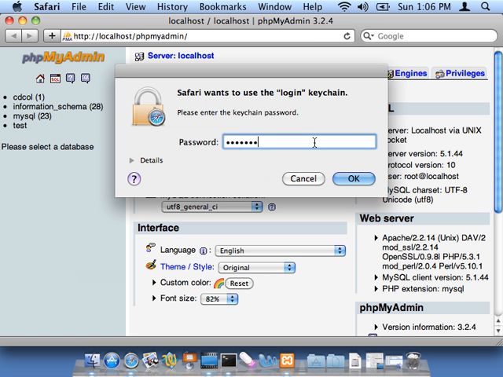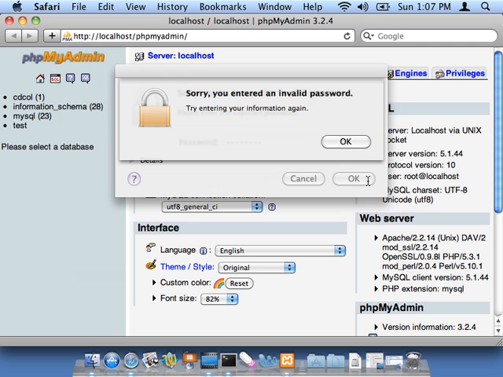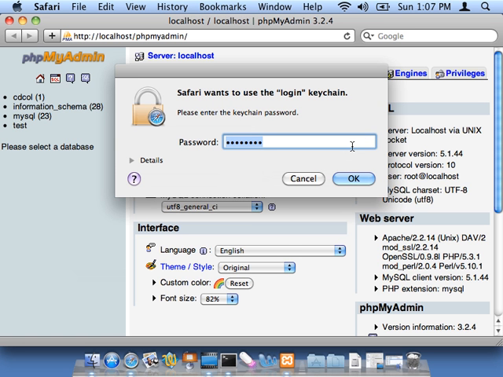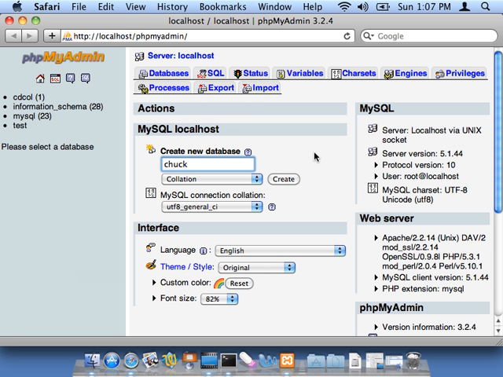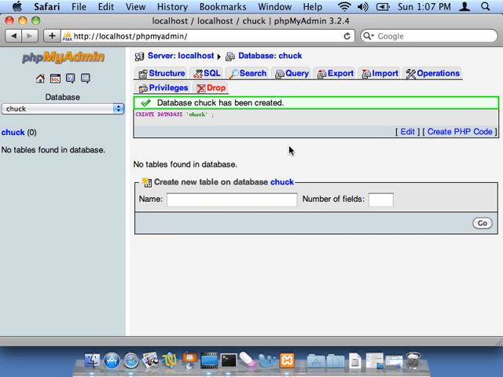What did I do wrong? Locking keychain. Oh, I guess I got it right. So now I'm going to create the database.